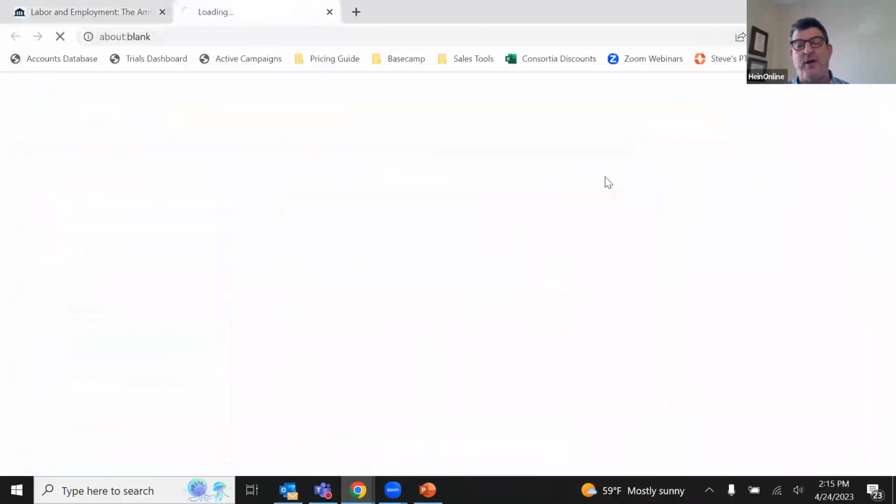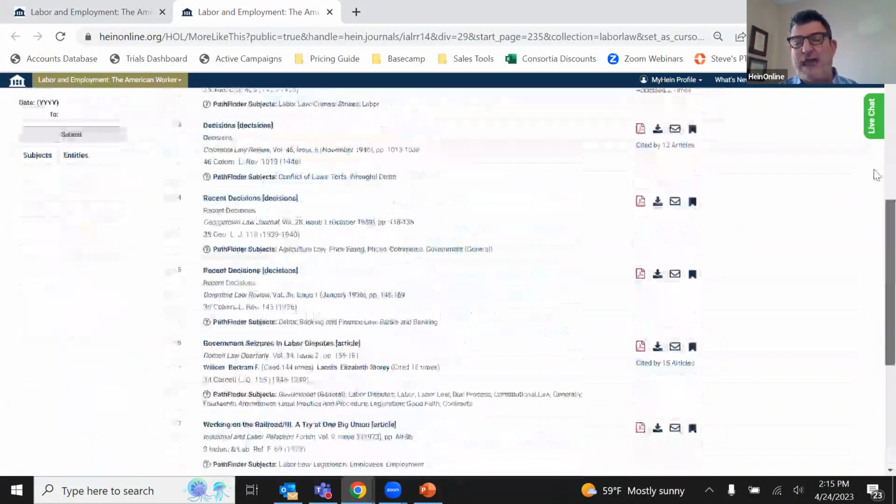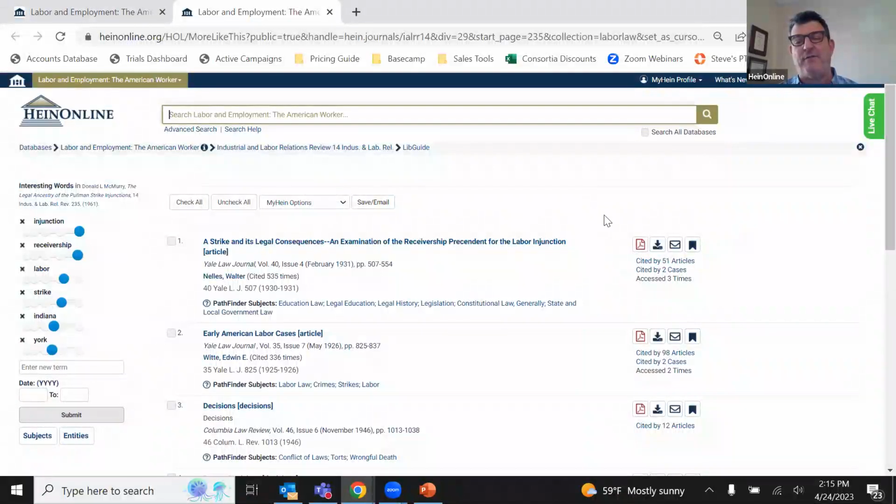So let's see here, we're doing a search of the most interesting words in that particular document to find other documents. But as you'll see, once we have this new list of documents, we'll be able to fine tune it even more. So you can see that we have all these different results. And you'll notice Scholar Check is here. If you ever use HeinOnline, you'll notice, for example, A Strike and Its Legal Consequences: An Examination of the Receivership Precedent for the Labor Injunction.